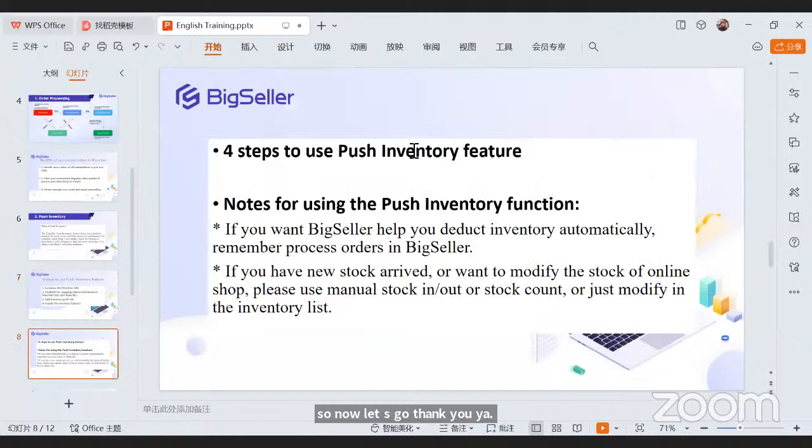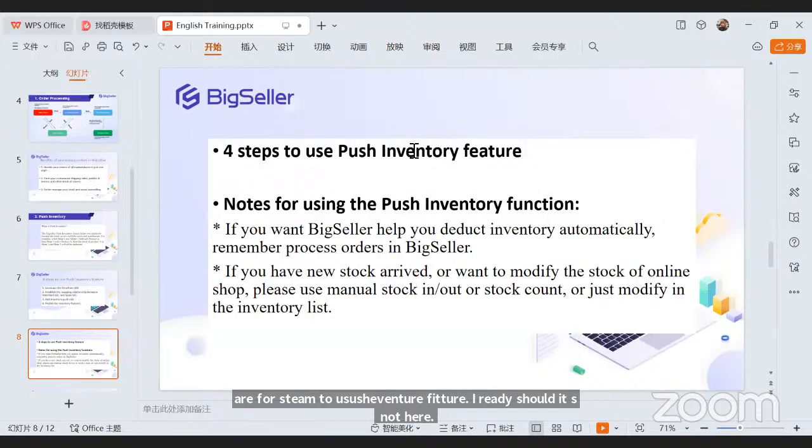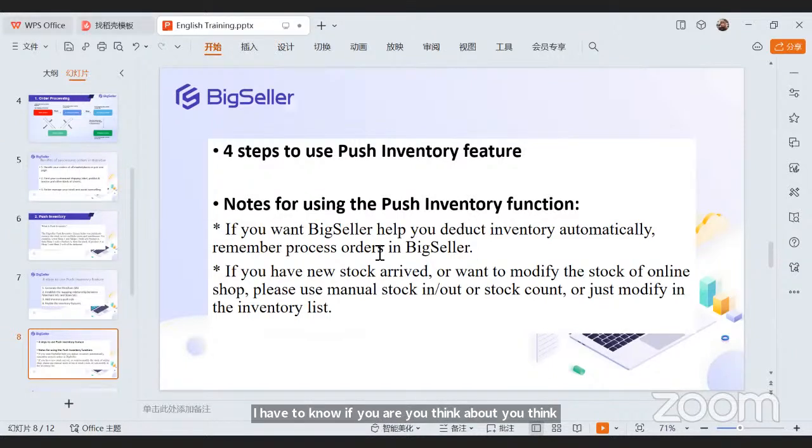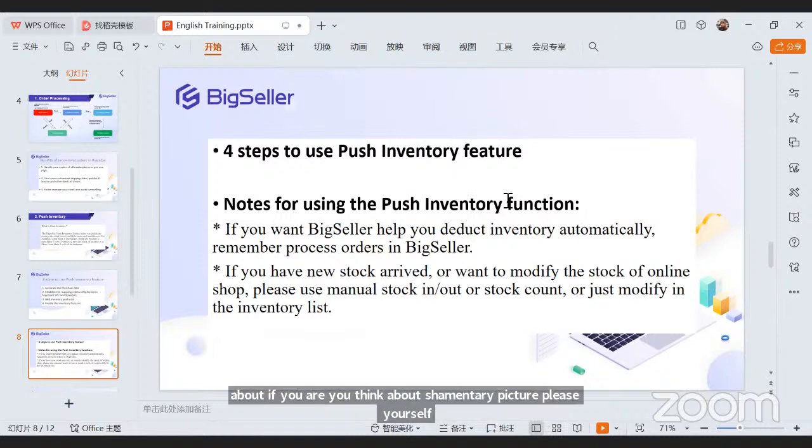There are 4 steps to use the push inventory feature. I already showed the example. And also here I have 2 notes. If you are using the push inventory feature, please remember to process orders in BigSeller. Because if you want BigSeller to help you automatically deduct the stock when you ship the order, you need to process the order in BigSeller. This is a condition.